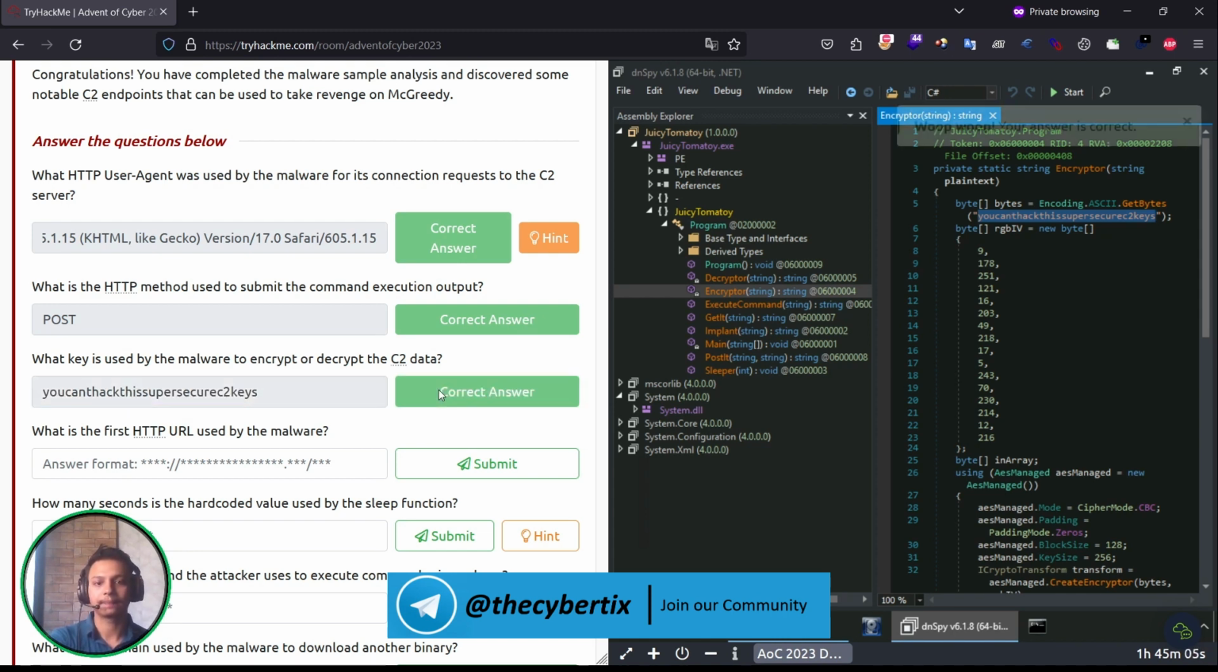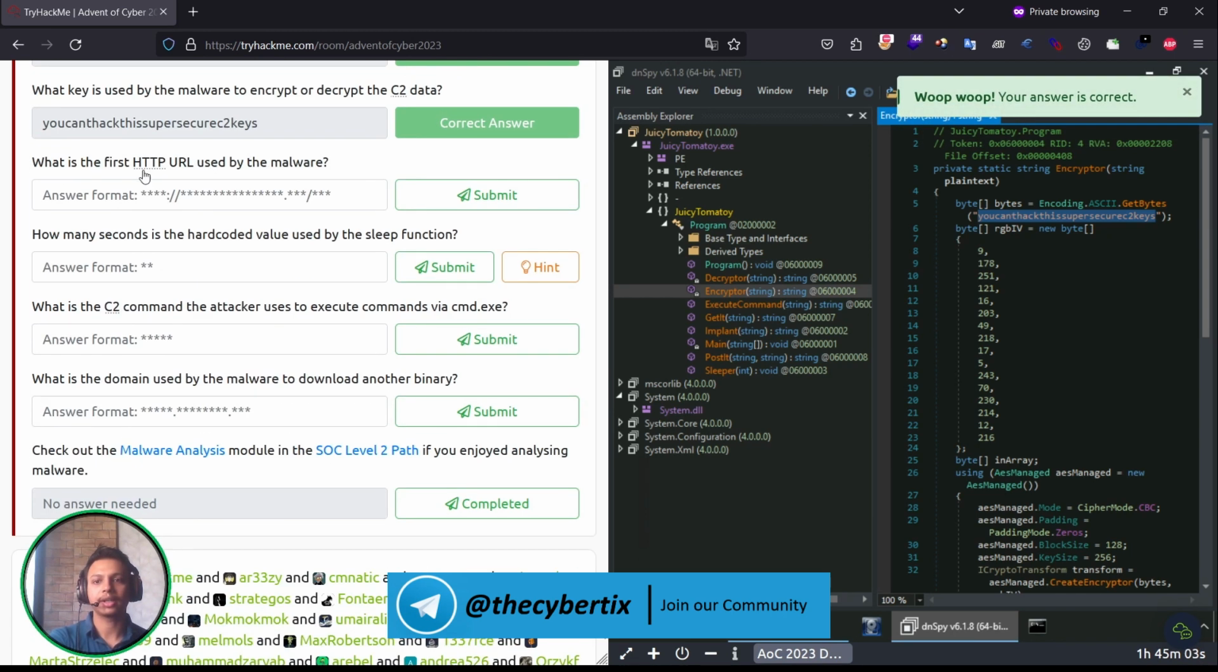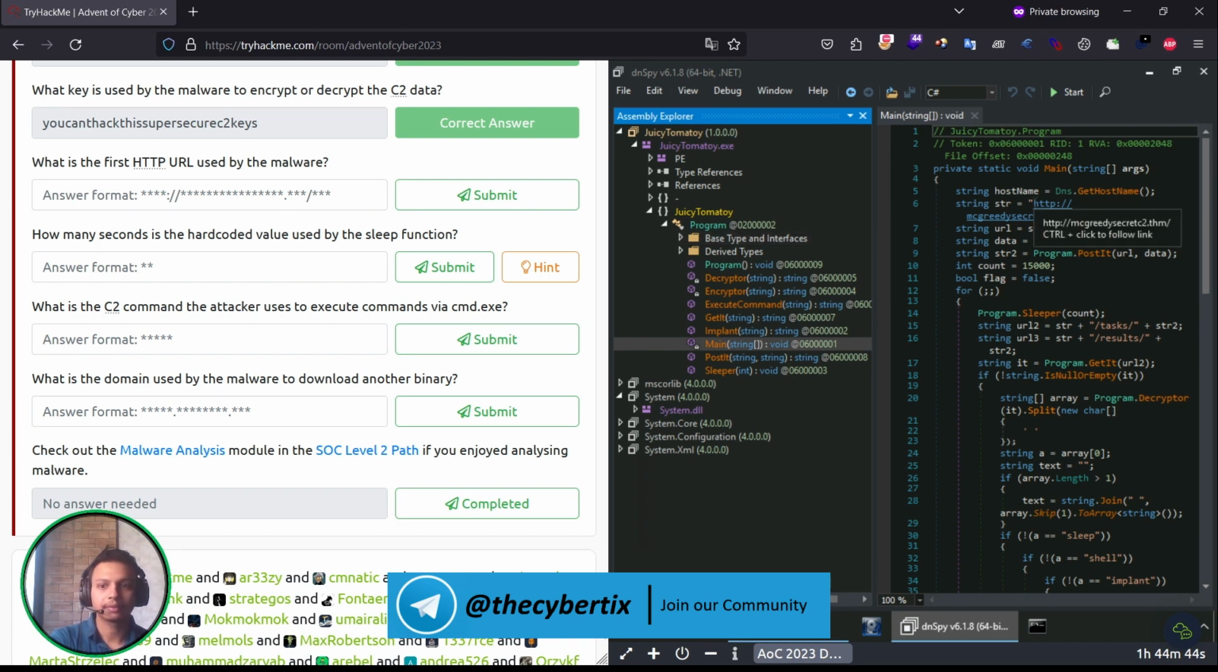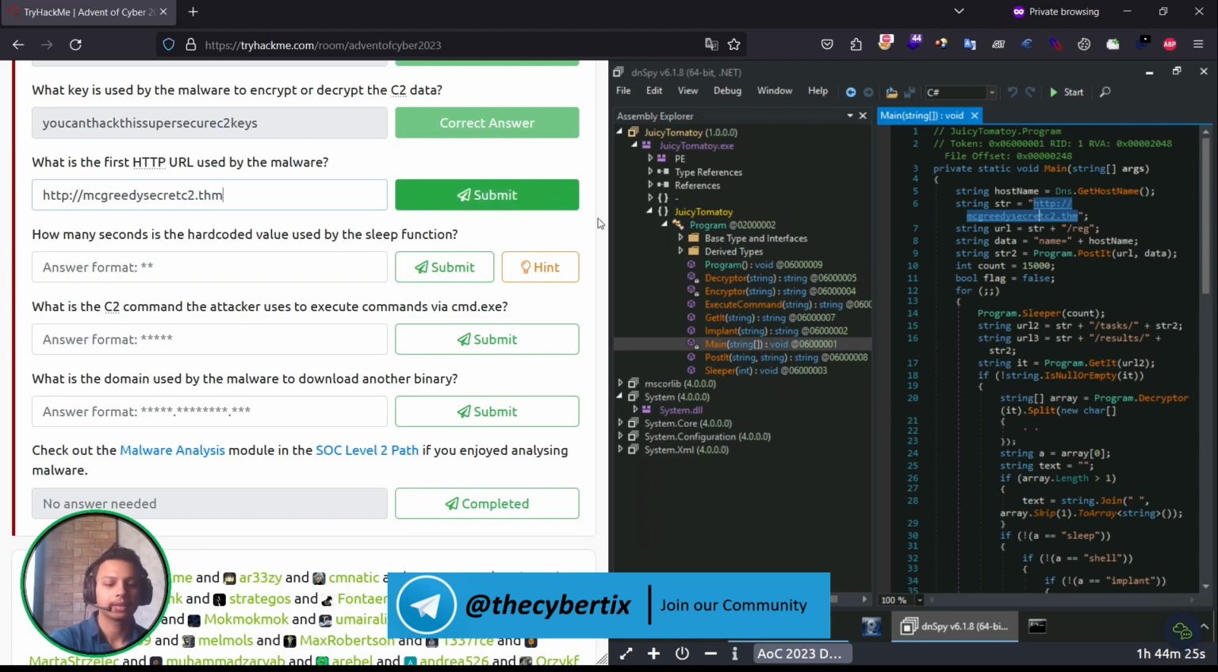and paste. Yeah. What is the first HTTP URL used by the malware? Okay, over here we can see that they had used a secret domain, and then we are using a /reg endpoint. So let me just copy the first part, paste /reg and submit.